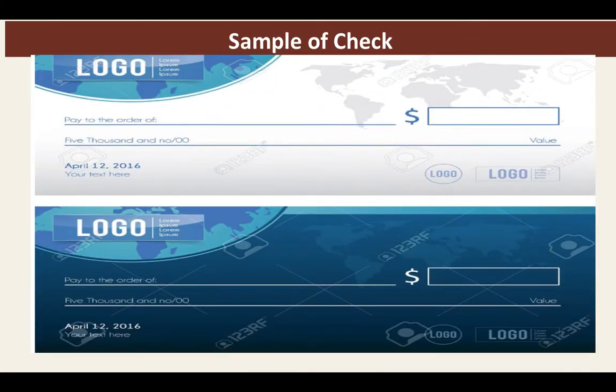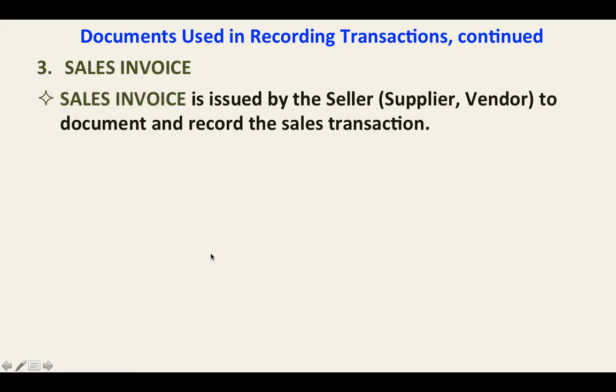Oh, by the way, this is the sample of check. Okay, pay to the order, sino yung babayaran, the amount in words, okay, and the duplicate copy. Okay, class? And of course, you have to have the company's name. And next document is sales invoice. Sales invoice is issued by the seller. Okay? Ang nag-i-issue, yung seller, yung kung sino yung nagbenta, or the seller can be the supplier, vendor, to document and record the sales transactions.